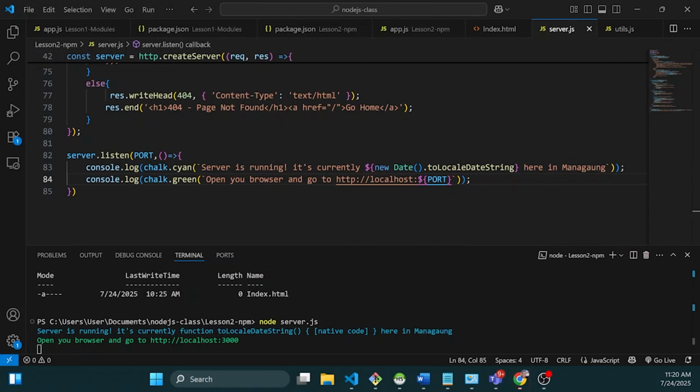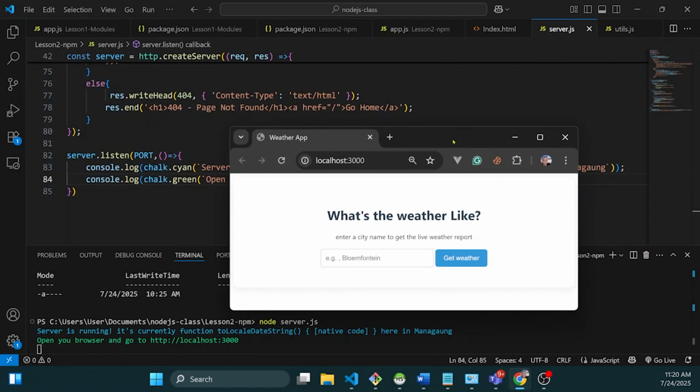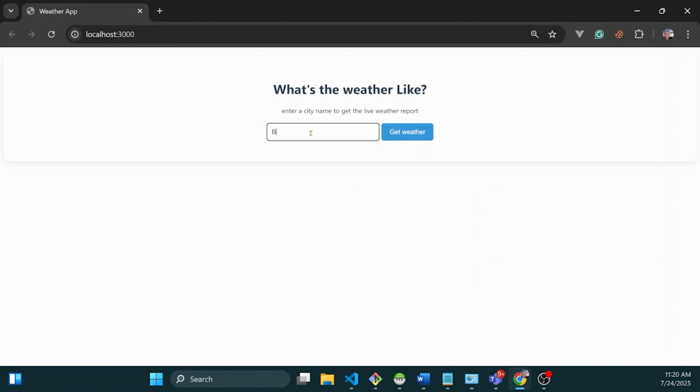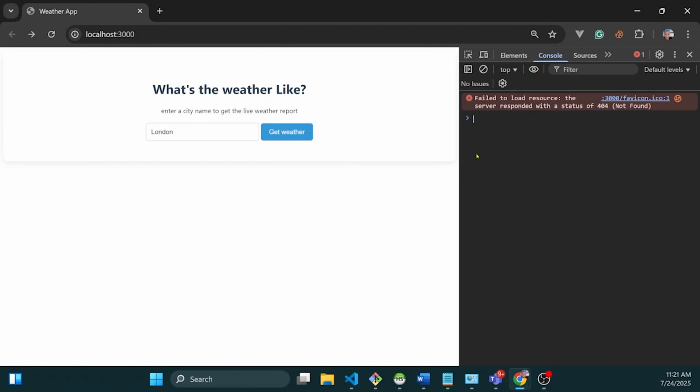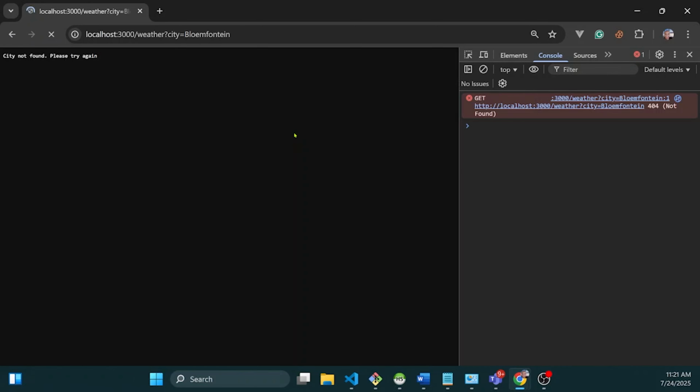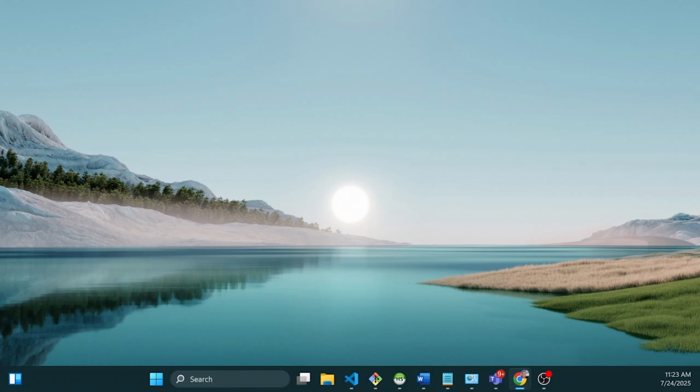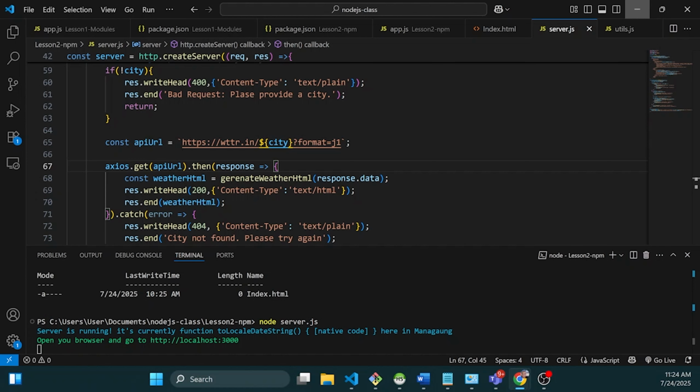So now here's my page on the URL. Then I'm going to type Bloemfontein and then get weather. Okay, there is clearly something wrong that we've done, so we must check what's going on. Oh, that's not an error. I thought maybe it was an error. Let's try it again. Bloemfontein, get weather. Okay, so it's a bug somewhere.